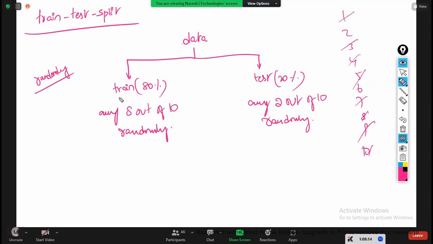Whatever we have chosen for training, we are not using for testing. Both are mutually exclusive. Which of the records are used for training, those records are not used for the testing purpose. Both are mutually exclusive. Right? So 80% of the data we are using for training, 20% of the records are used for testing.